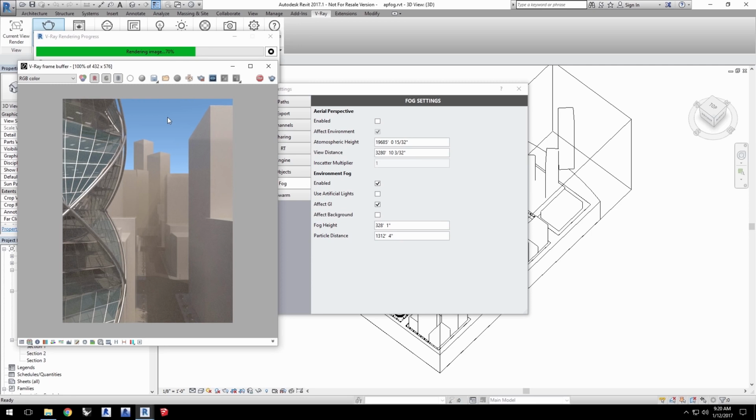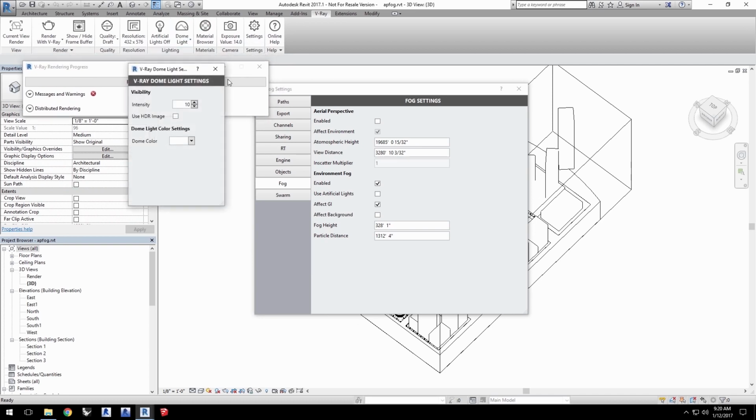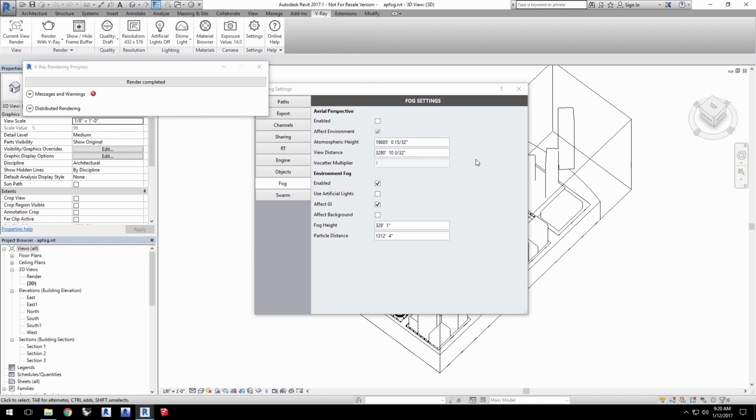One way to see more of the effect in the sky is to switch to a solid color dome light. So go ahead and change the V-Ray Sun over to a dome light and leave it at its defaults with a white solid color. Now, I'll also reduce the amount of fog I have by adjusting particle distance in the fog settings. The higher this value, such as 6,000 feet, makes the fog less dense.